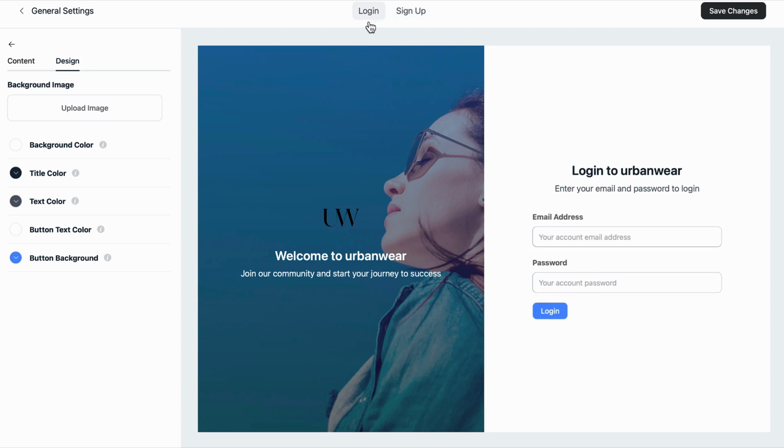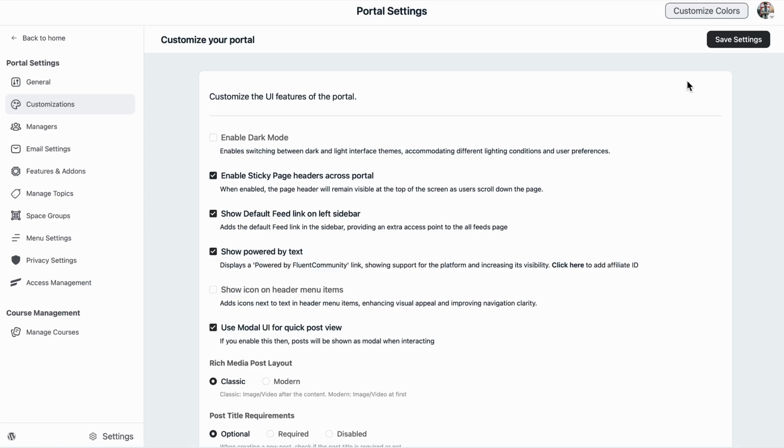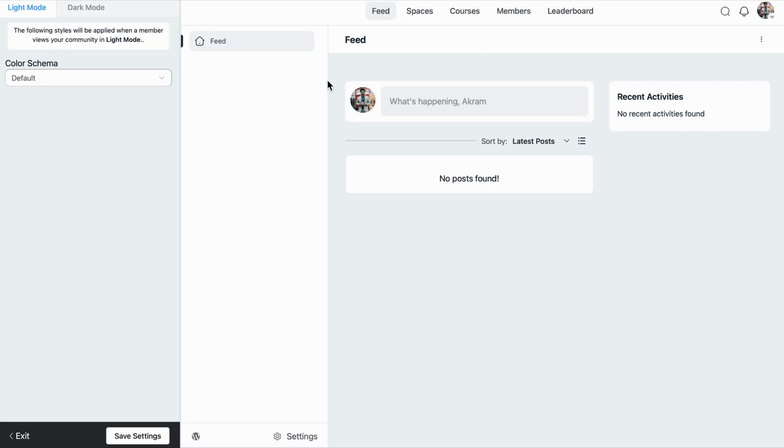You have the option to do the same for the login page as well. Okay, the sign up form matches my website perfectly. Time to match my community color scheme too. With the color customization located in the settings, I can do that with ease.